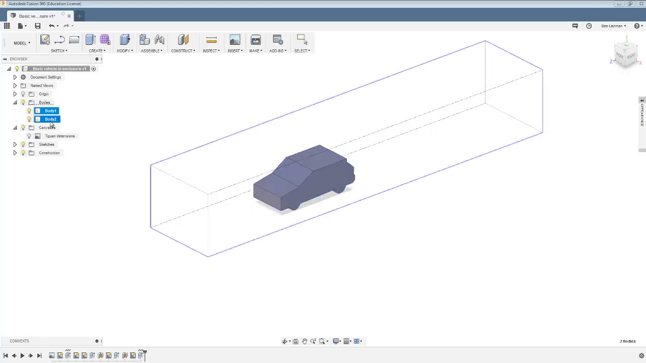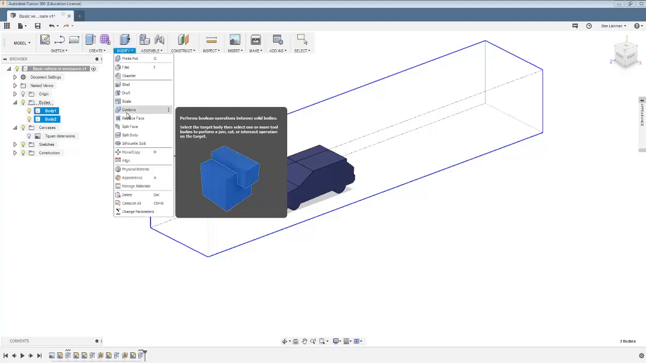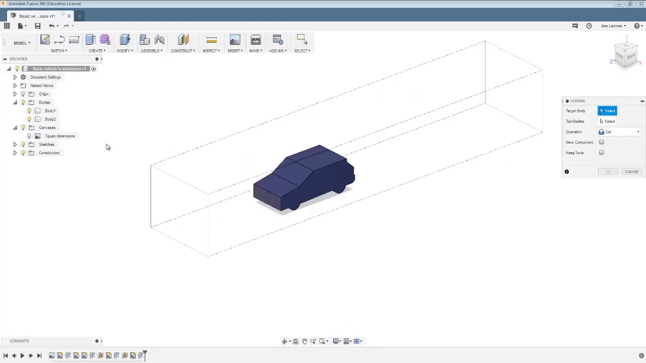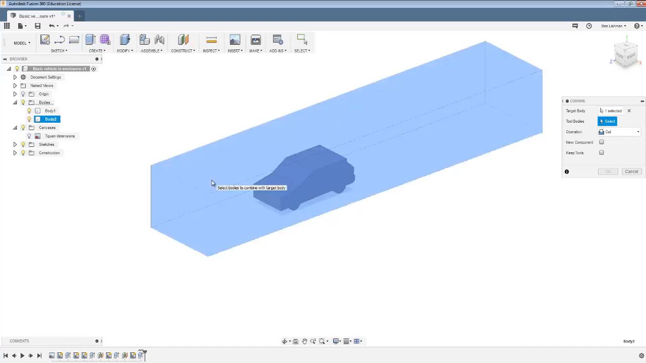And to do that, I click on both of them, say modify, combine. Or in fact, I didn't need to click on both of them. What we need to do is select a target body. That's the thing that's being cut away, I suppose. So that's the air. Then we select a tool body. That's the thing that's doing the cutting. And the operation that we want is to cut. So basically, we're taking the shape of the car out of the shape of the air.